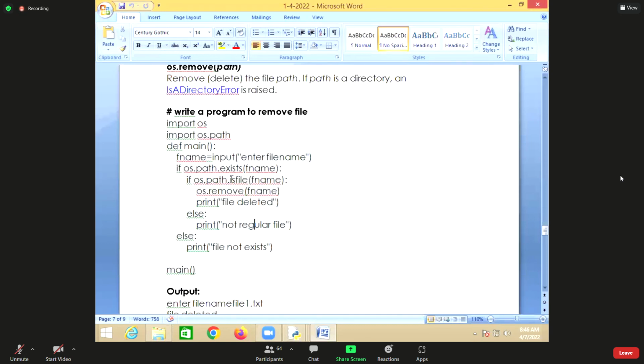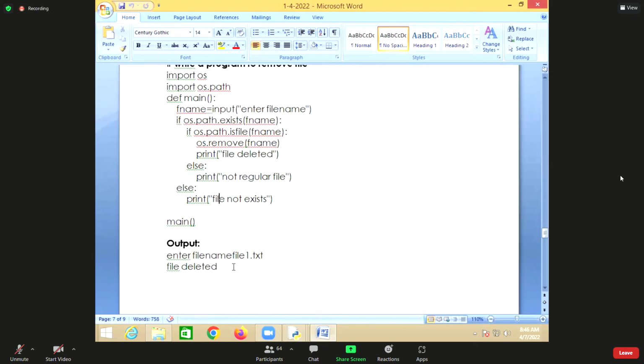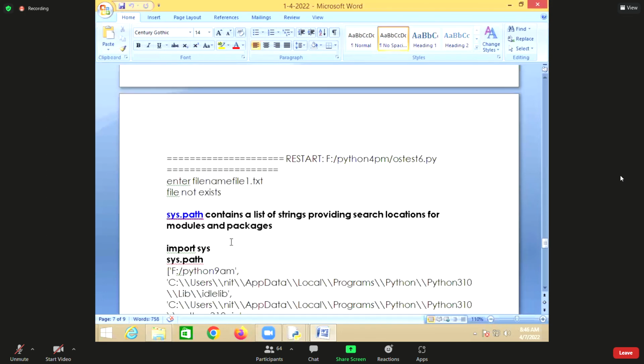If you want to remove or delete folders, you have to use what? RMDIR. You have to use RMDIR for deleting folders.